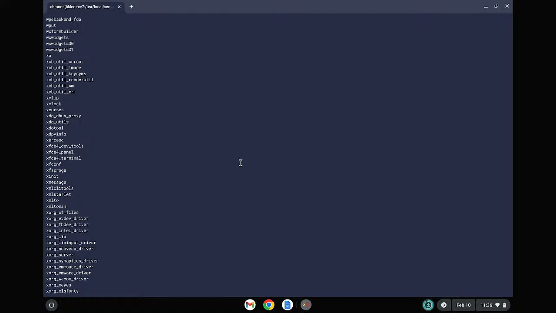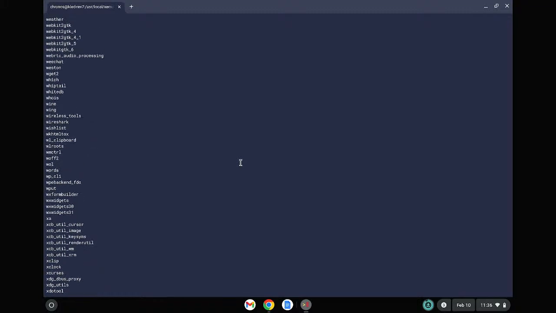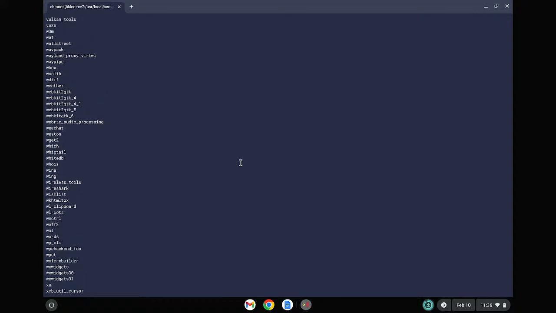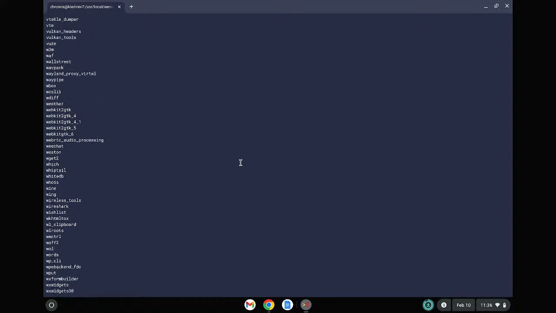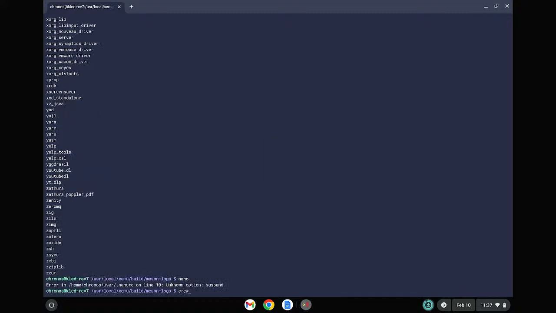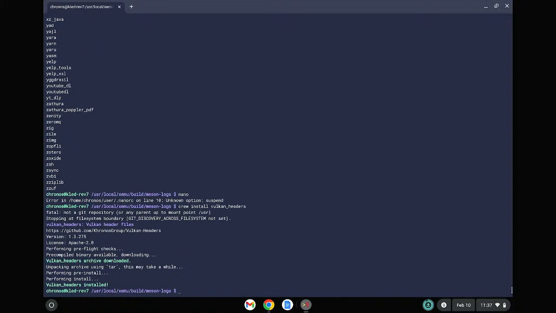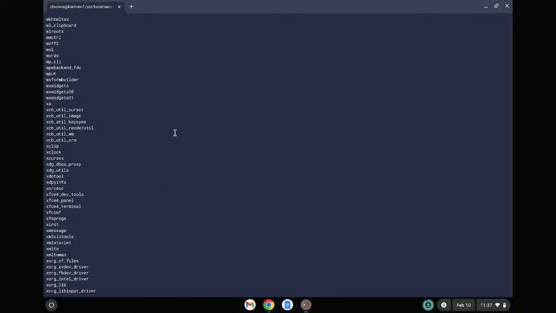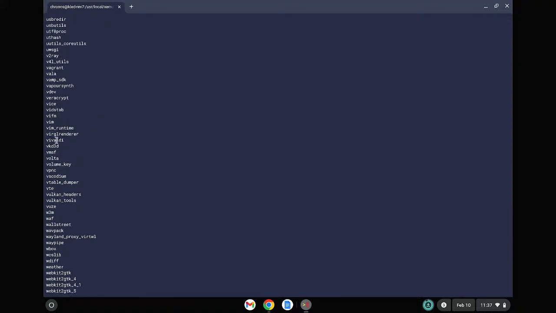XFCE 4. I might use that later. Not for this though. I'll install that later. What do we got? Wayland in here anywhere. W3M. I'll install that. Wbox. Wayland proxy. What is that? Crew install Vulkan headers. Where is the other Vulkan?